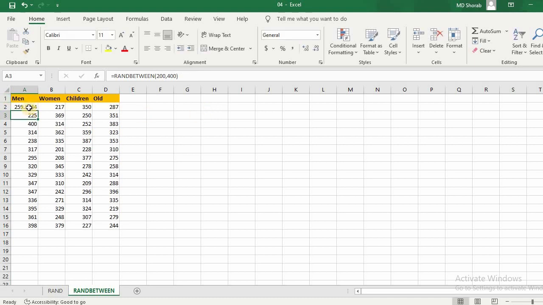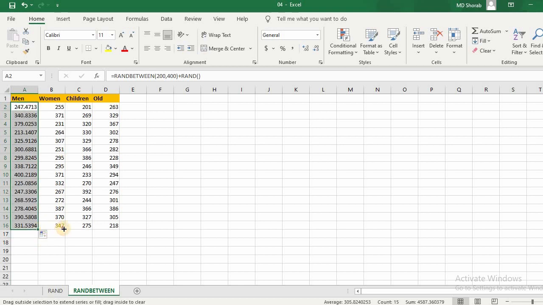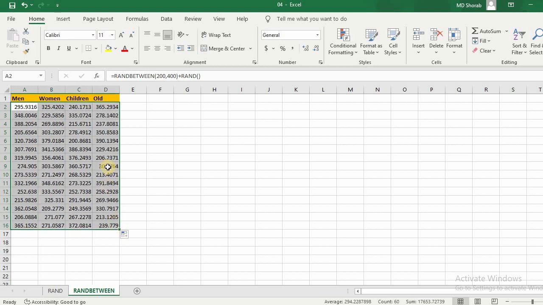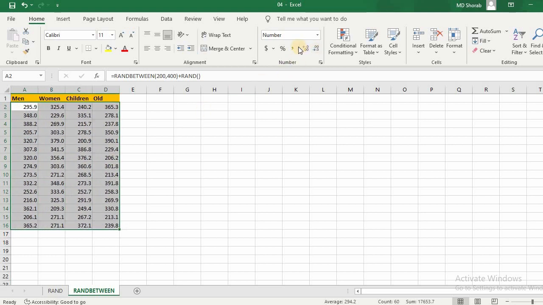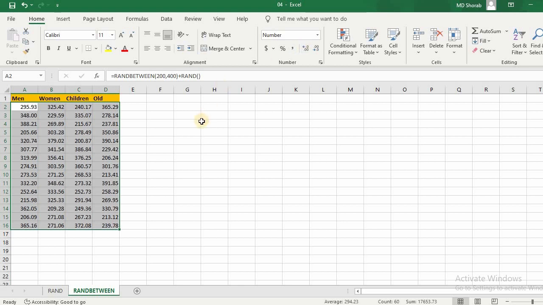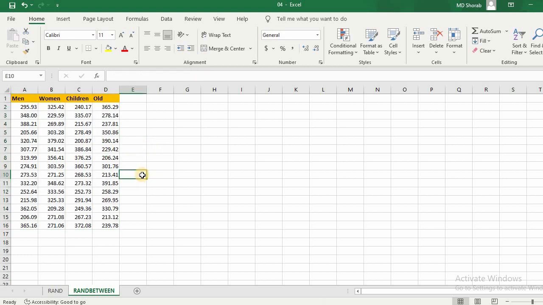So here is a decimal number. I'm dragging again here, so all of them are holding decimals, then again dragging. Oh, that's nice. Now I want to take up to 2 decimal points, so I'm decreasing the other decimal points, and there we go. So it's excellent. Within a short period, you can create a lot of practice files for your practice purposes.